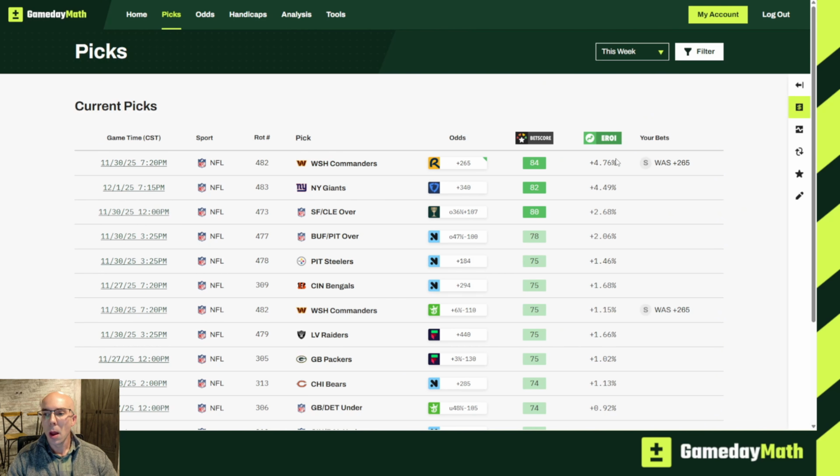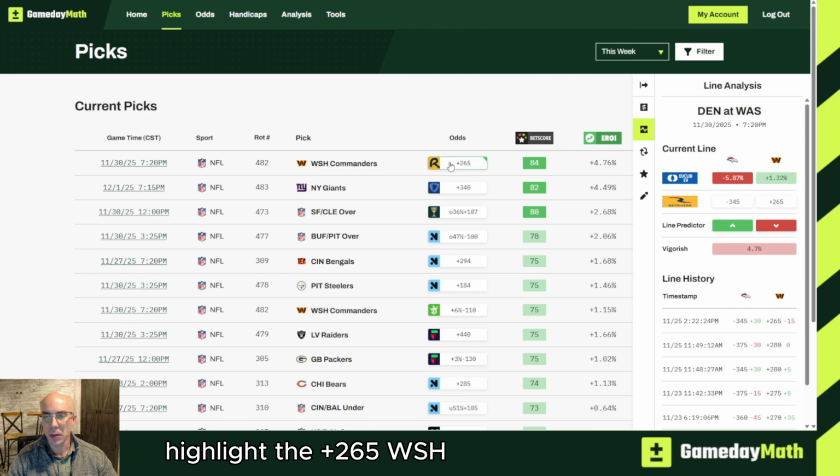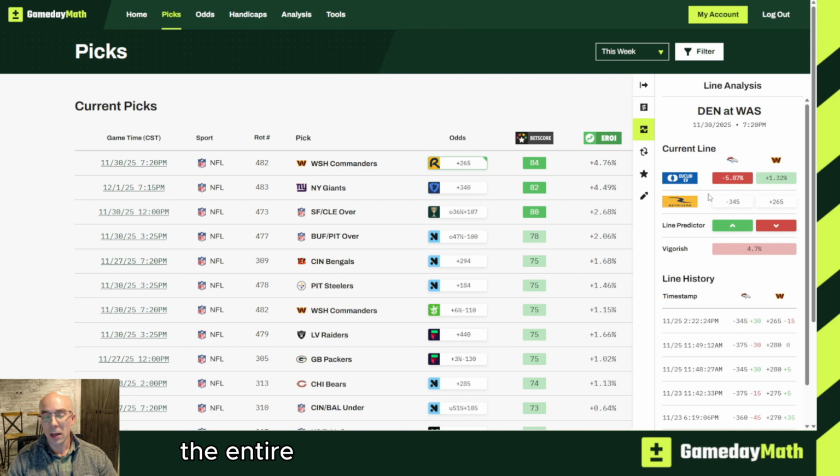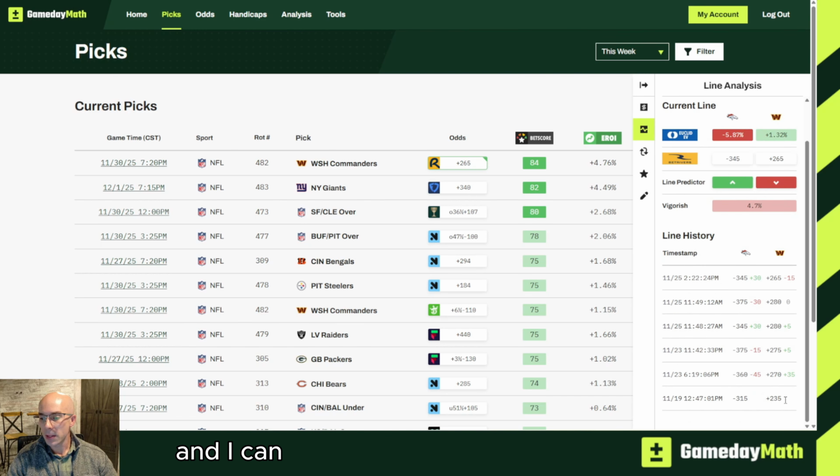That's the default. But if I want to see how this plus 265 has come about, what the movement's been since the line opened to where it's at today, I'm going to go ahead and select that line analysis mode, and I'm going to highlight the plus 265 again, select that, and it's going to bring up the entire line analysis feature here for the Broncos and Commanders. And I can see what the line opened at.